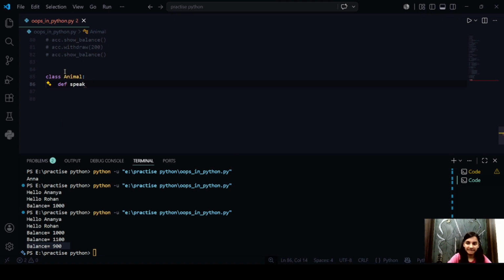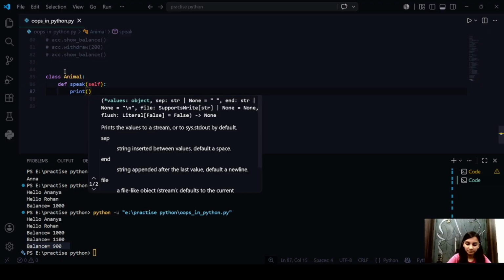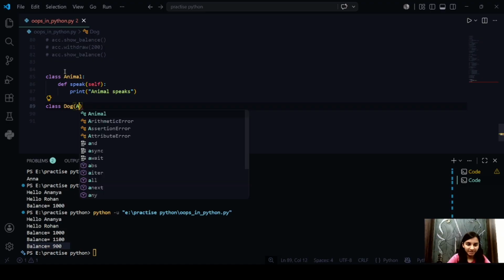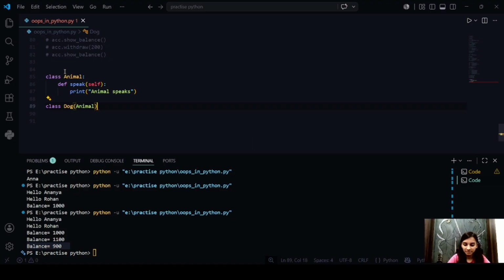And we create a speak method which will print... So here animal will act as a parent class. After creating the animal class, let us create another class which is the dog class. It will inherit properties from the animal class. So dog will be a derived class now.